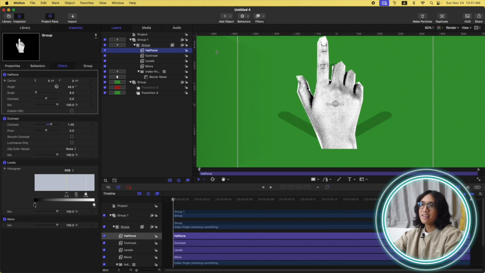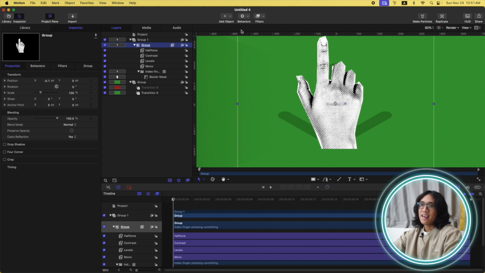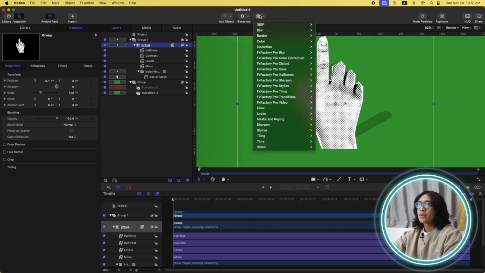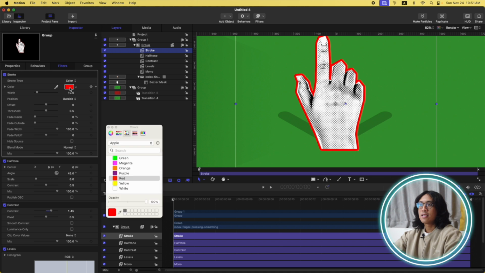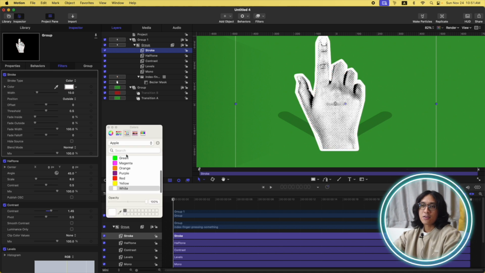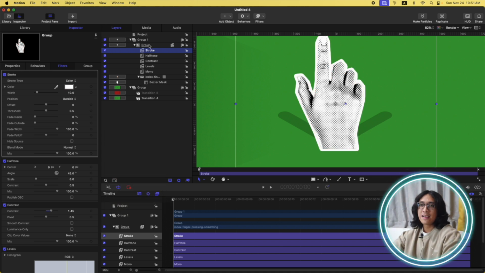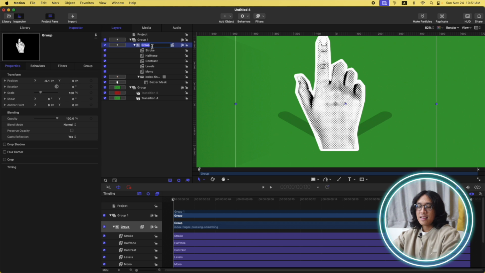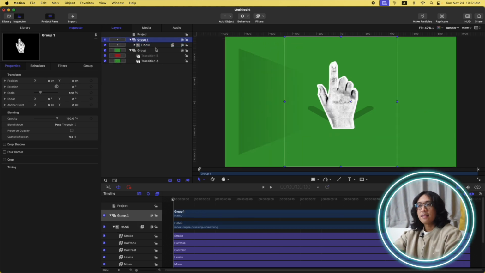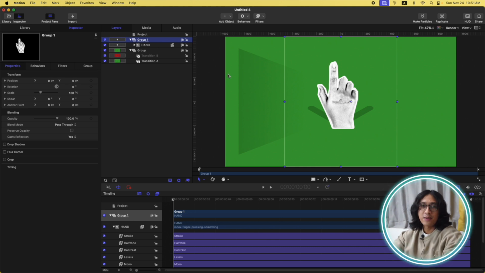Collage looking hand. And lastly, let's add some border. So go to Filters, Border, and Stroke. Change the color to white or however you like. Then let's finalize this hand as the hand group. Then the next step, let's now make the waves.